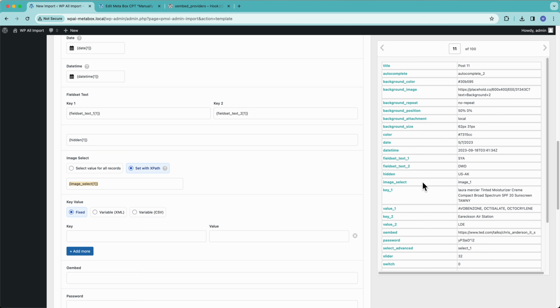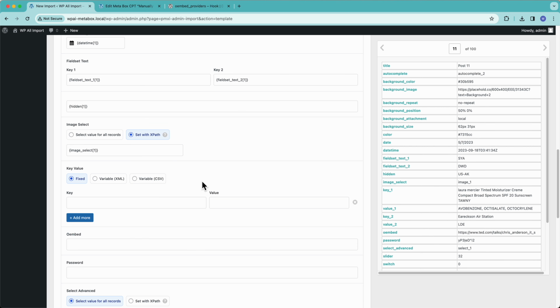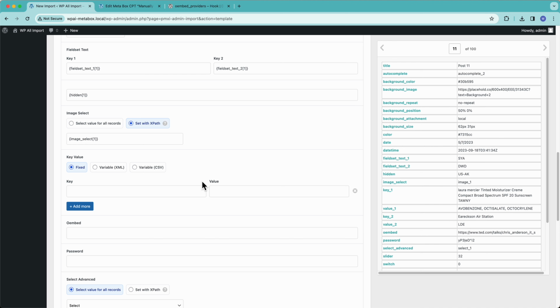And again, if you need to modify that, if your data here doesn't match the labels over here and you can't change the labels, then you can use PHP or some other methods to map that data. Check out our documentation, check out our YouTube channel, send a message to our support team. We'll help you out. All right, next up we have key value.